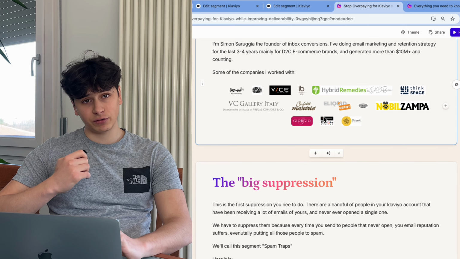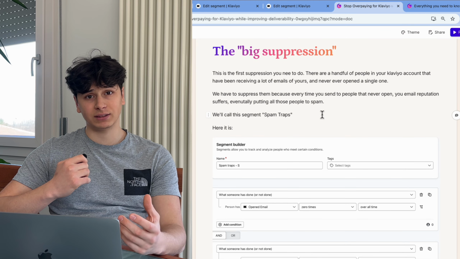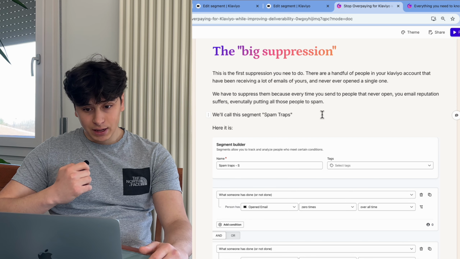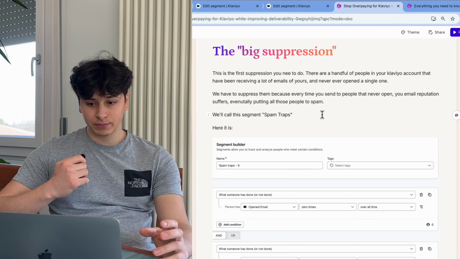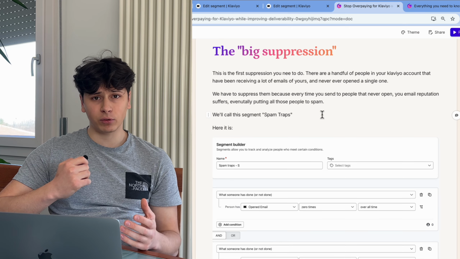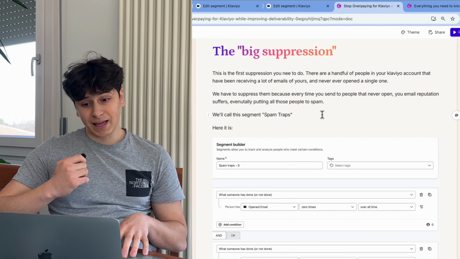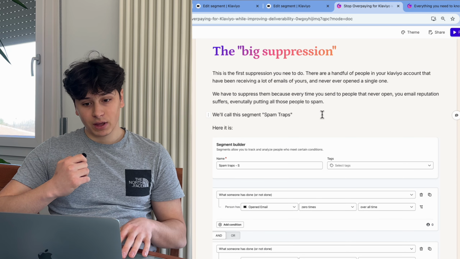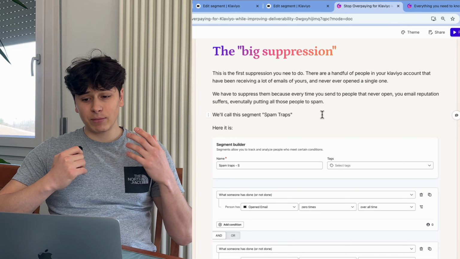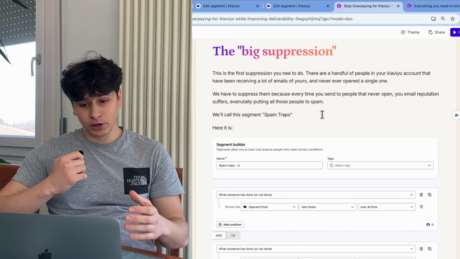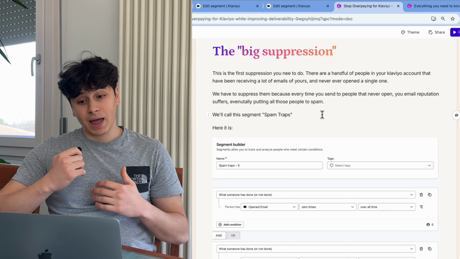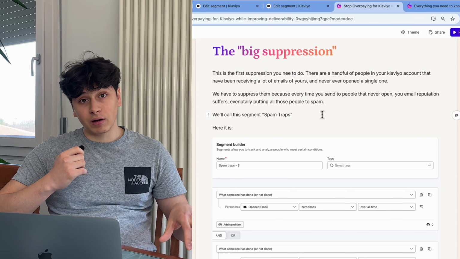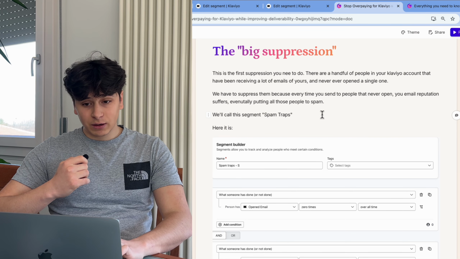The first segment we have to suppress to get in the lower tier of Klaviyo is the big suppression. This is the first suppression. There are a handful of people in your Klaviyo account that have been receiving a lot of email from you and never opened a single one. We have to suppress them because every time you send to people that never open, your email reputation suffers, eventually putting those people to spam and lowering your reputation overall. So we call this segment spam traps.